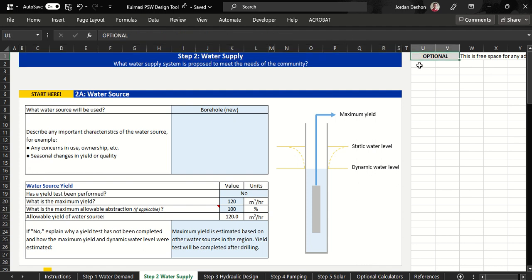Again, as a reminder, on the right side of each tab of the spreadsheet, there's a free space for notes or additional information or even calculations. So you can use this space as you feel need as you go through the design tool for any notes or calculations you want to include for yourself.